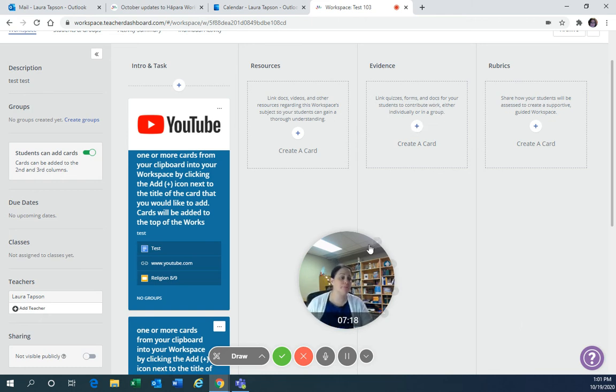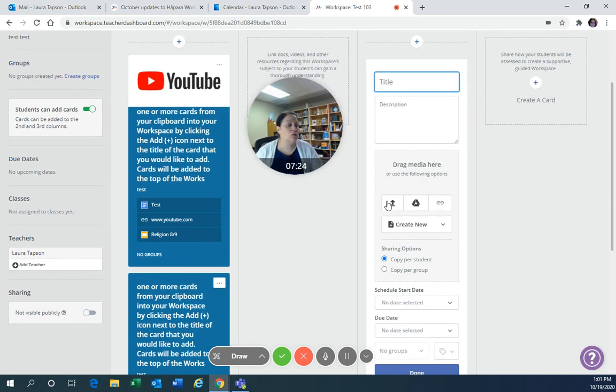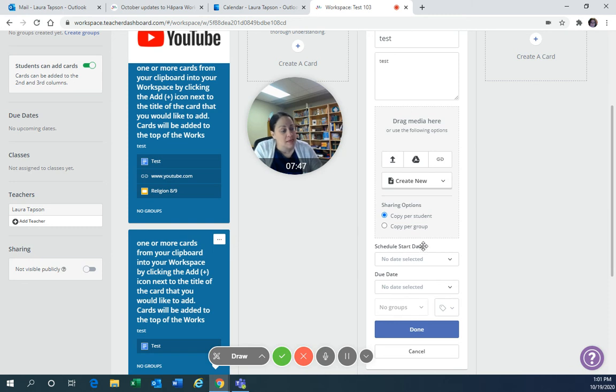So in the third column, I'm going to go ahead and open a card here. So you see the edit mode looks a little different. I still have an option to put in my title and description. And I have the option to upload media from my computer, from my drive, or put a link in and create new. However, I'm only able to do one media per card when it comes to the test section. This is the column that is more your assessment section. So if you're wanting to do any formative assessment or a summative assessment, these cards are the way to go.